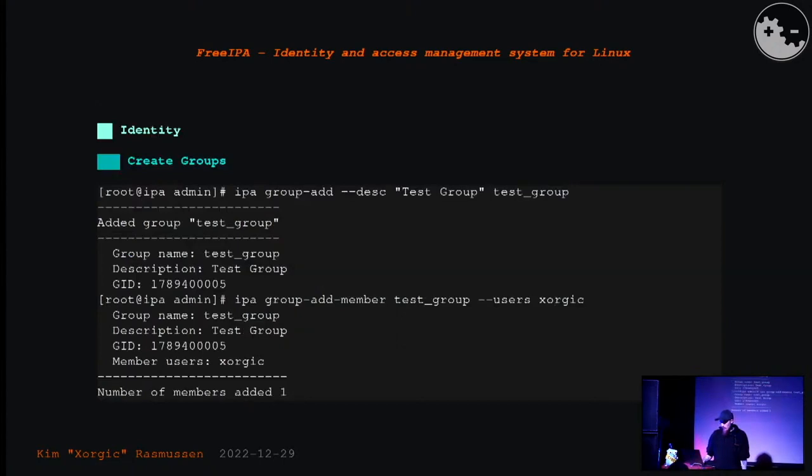Yeah, and for groups, this is a regular POSIX group. So first you create the group, that's the first command. Then you add members to the group. And of course it says users, which means that you should actually just repeat the parameter multiple times rather than comma separating users, right? Because that makes sense. But yeah.